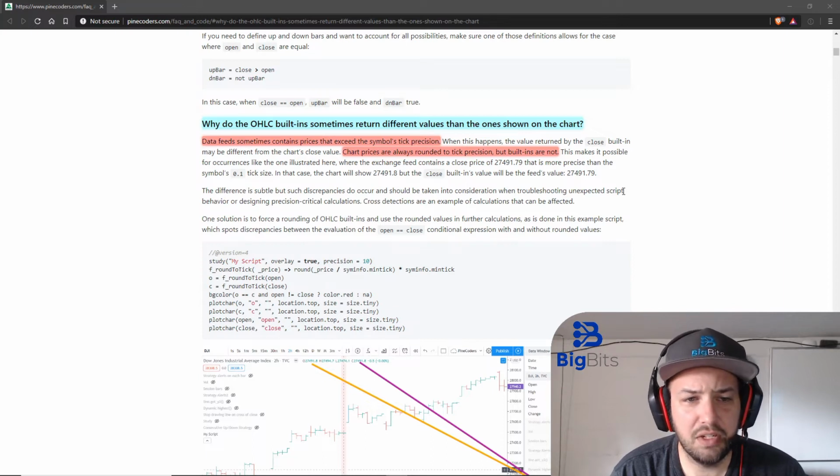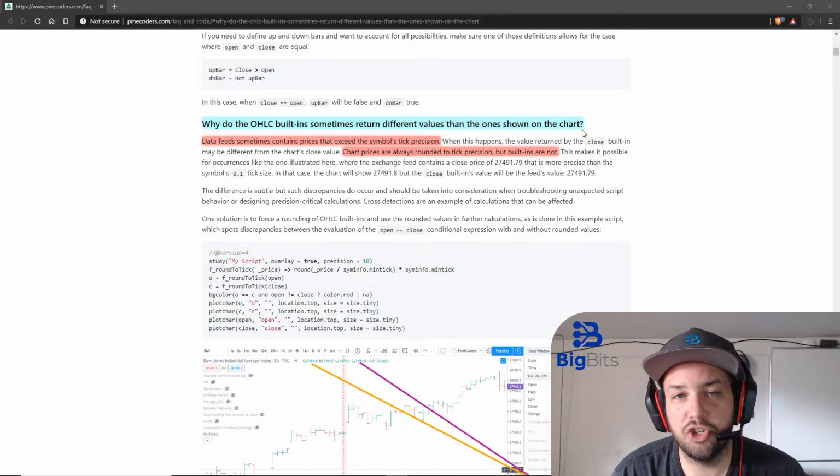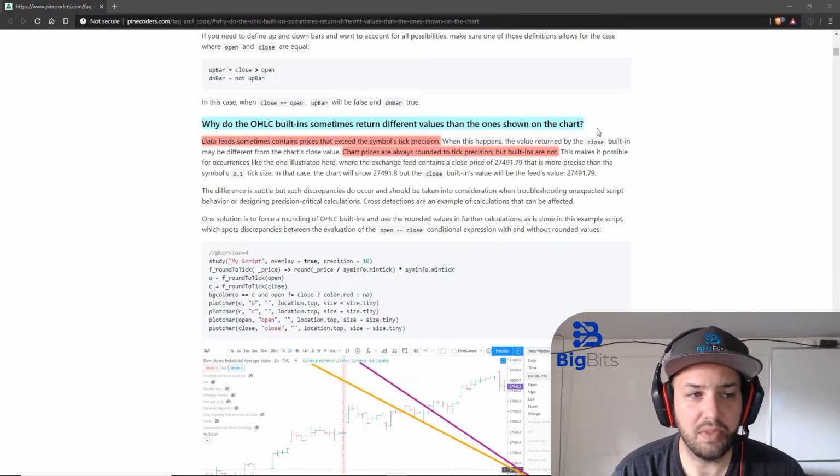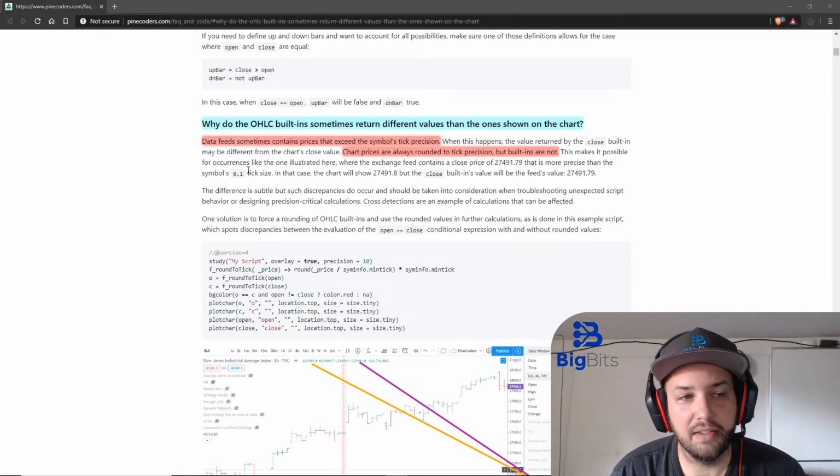But just to be clear, what you're seeing here is the question they've added, and that is, why do the OHLC, the open, high, low, and close built-in variables that you can use in Pine, why do these sometimes return different values than the ones shown on the chart? Now, in this case, it's because the data feeds contain prices that exceed the symbol's tick precision. And essentially what that means is it's more precise than the data they expect.